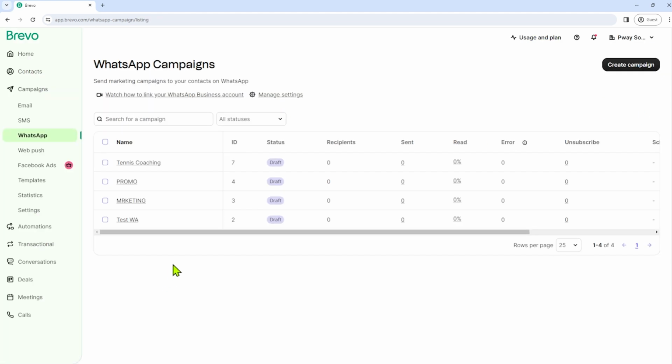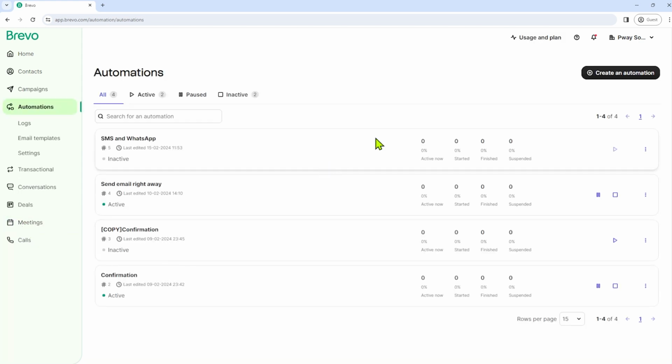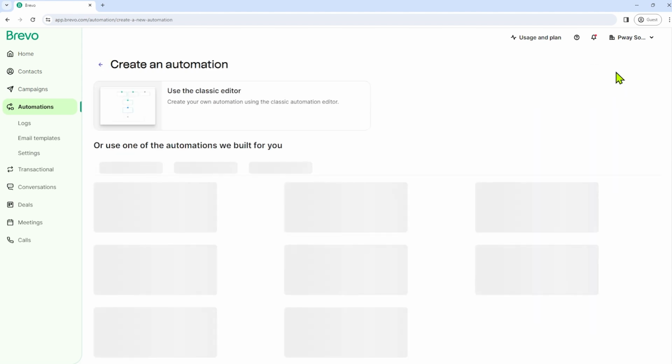Now after that, let's go to automations. Just click automation on the left side menu. Automation does tasks for you automatically based on rules you set up. For instance, when someone signs up for your newsletter, the system can automatically send them a sequence of emails or messages. All we have to do is click create an automation.